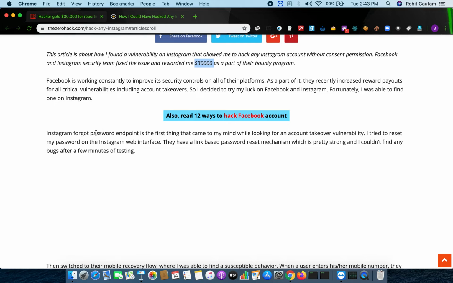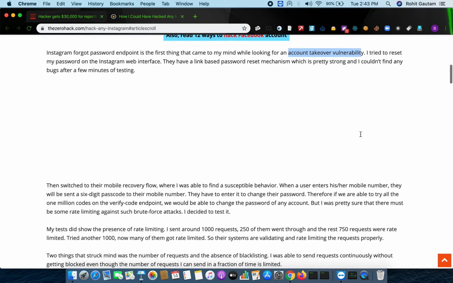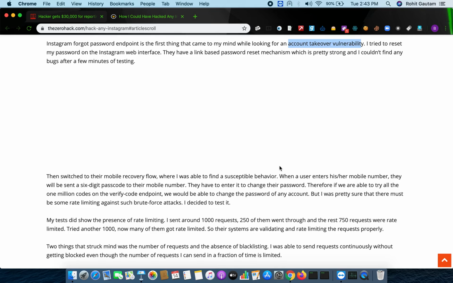So the researcher was testing the forgot password endpoint, and the first thing that came to mind was an account takeover vulnerability. So the user tries to enter his or her mobile number, which sends a 6-digit passcode onto their mobile phone. Now they have to enter it to change the password.